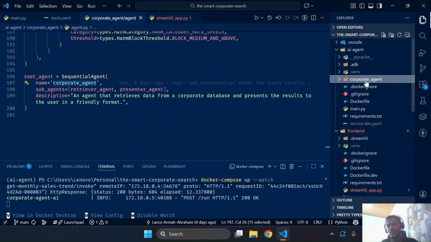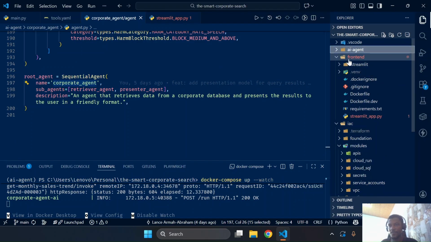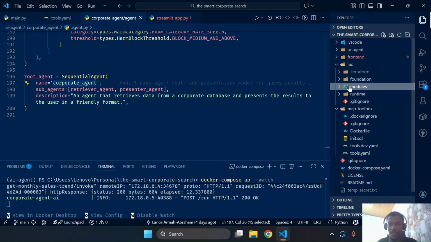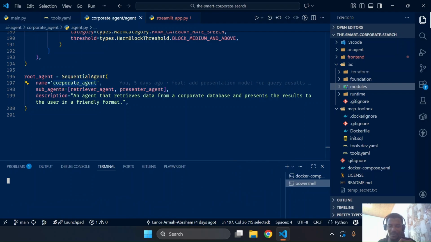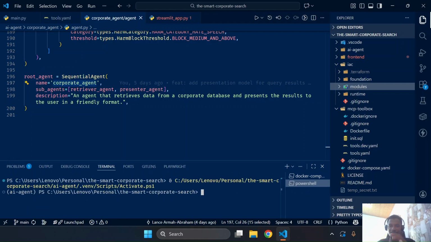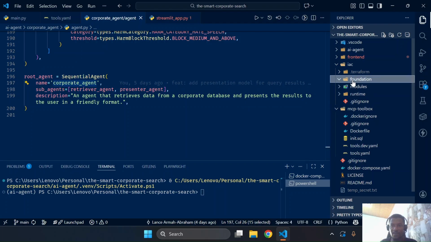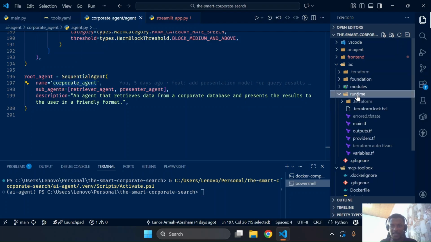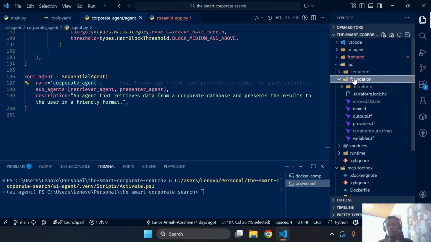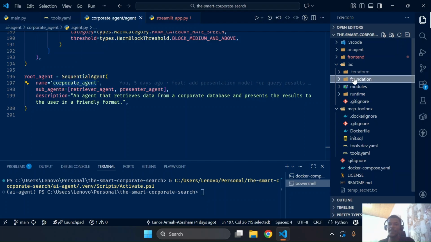Now, let us move on to look at the infrastructure, right? So let's look at what is the infrastructure behind this. I would explain the infrastructure, but whilst I'm explaining, I would also go ahead to run it because it will just take some time because we are going to build Cloud SQL and other stuff. So what we have here in Terraform is we have modules, and then we have our foundation, and then we also have our runtime, right? So the foundation is going to build some resources that are needed for the whole setup. This includes our artifact registry, our Cloud SQL, our VPC. So those base setups are going to be inside the foundation. So we are going to run the foundation first.